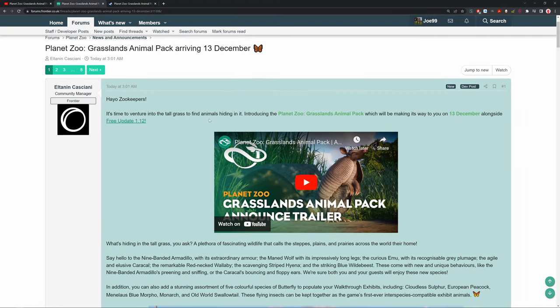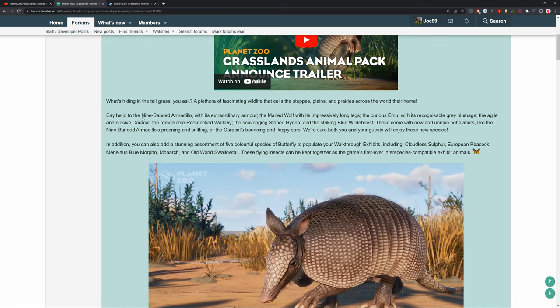So let's have a read of this. So, hey old zookeepers, it's time to venture into the tall grass and find animals hiding in it. Introducing the Planet Zoo Grasslands Animal Pack, which will be making its way to you on the 13th December alongside free update 1.12. And I know I haven't covered update 1.12, but that has the new guided tours, it has a diorama, and I think it has a couple other things. So I won't really get into it at the moment, just because that's not the focus of the video, but really cool.